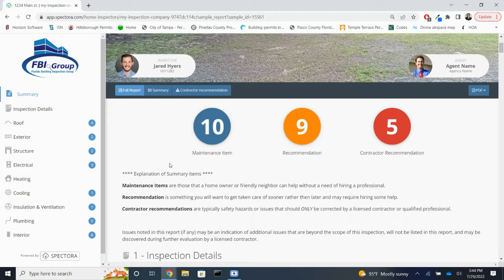But basically, a maintenance item is something that's a homeowner maintenance, a typical flaw, something that we find a lot, and you might not need to hire somebody to do it. You could do it yourself. A recommendation is something that you might want to take care of sooner rather than later, and you might need to hire some help in order to get that fixed. And then a contractor recommendation is almost self-explanatory. It's typically a safety hazard or an issue that should only be corrected by a licensed contractor or qualified professional.